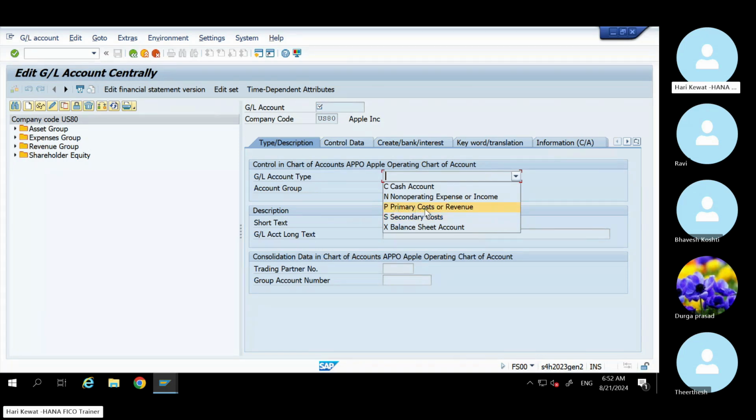Primary cost, if I post any transaction in the finance by taking the primary GL, it will also generate the controlling document. It will also go and update the controlling tables, the controlling side. Okay, so that you have to understand.